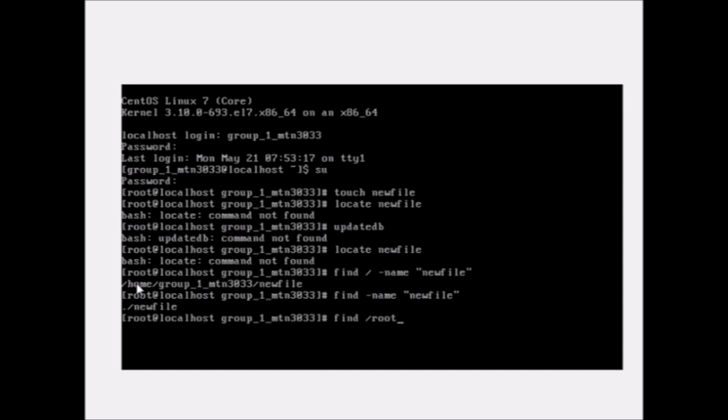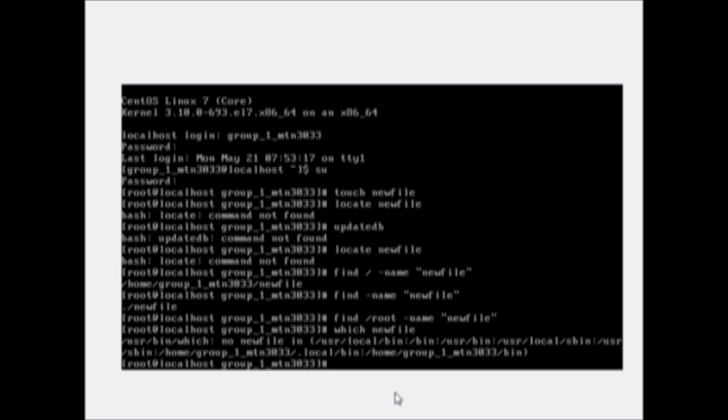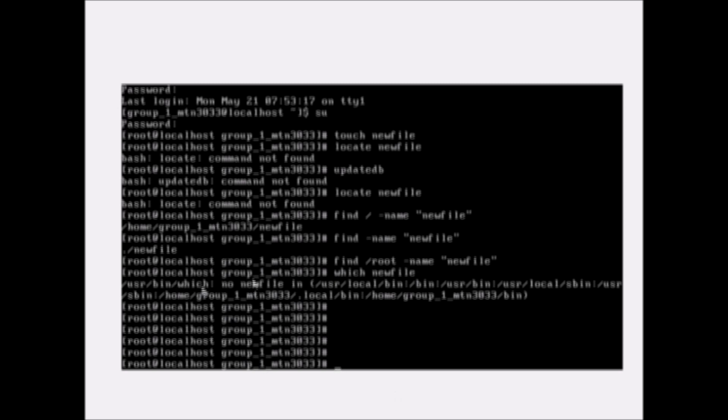You can also do this. Okay, you can use find /root. Okay, so for the next command we would use which new file. Okay, so you can see here it gives the location. Did the which command find the file? Yes, it did find the file.